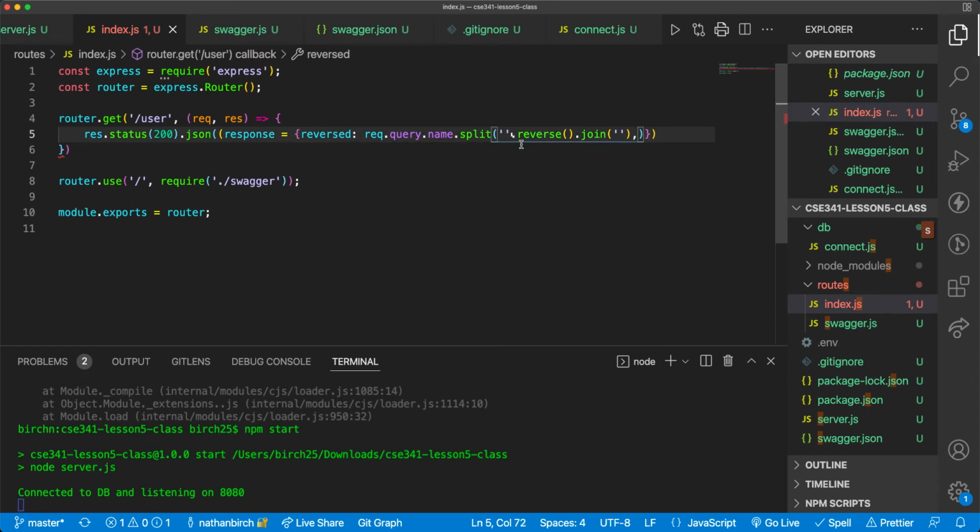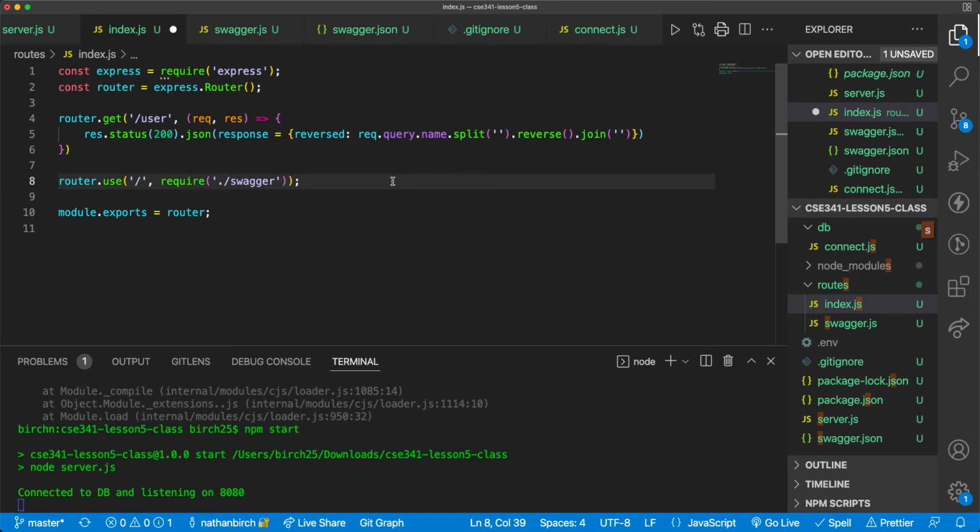So, whoops. That should be right there, not right there. There we go. Okay. And then JSON, I can probably take that off as well. So response equals that. I don't know why I had that in there. Okay, there we go. That looks good.